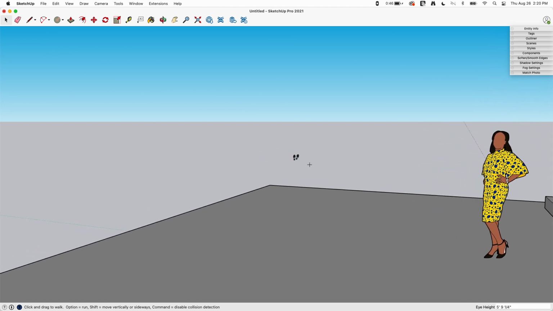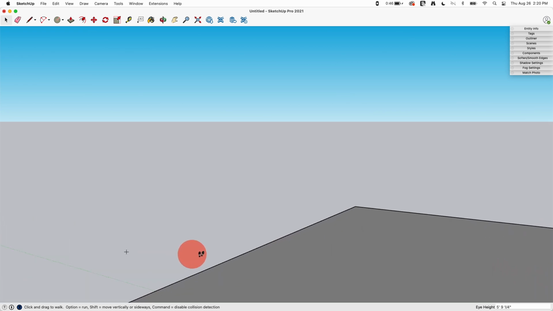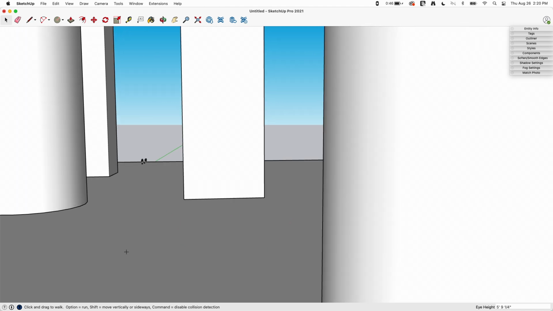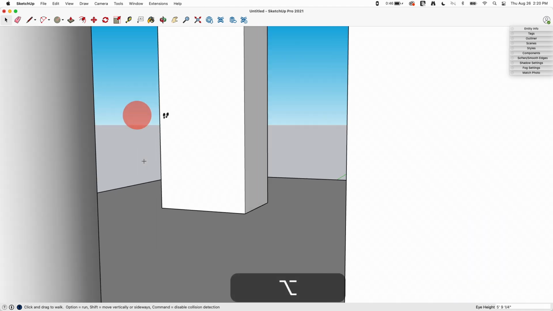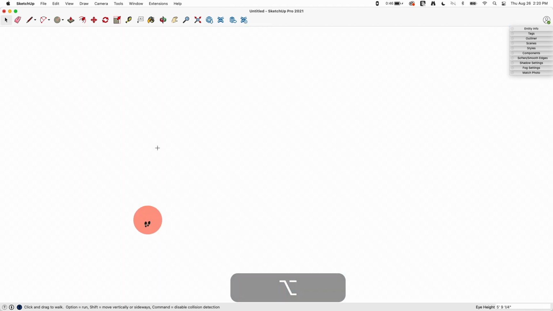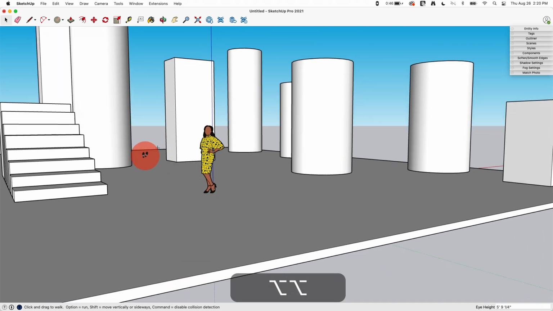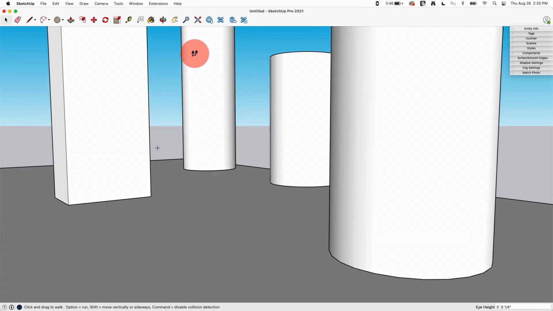So I do have some modifier keys. If you look down at the bottom here, if I hold down Option on Mac, Control on Windows, I will go faster. So let's click here, drag up, and hit Option. Yeah, see how faster? Oh, I ran into something. So Option gives you like a little burst of speed.